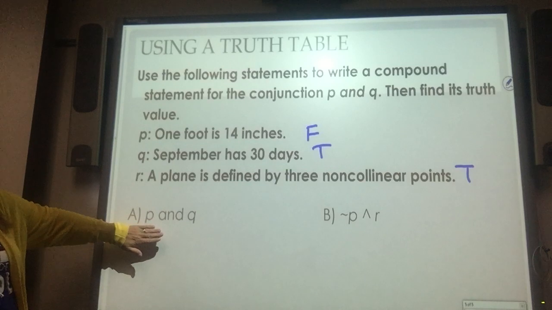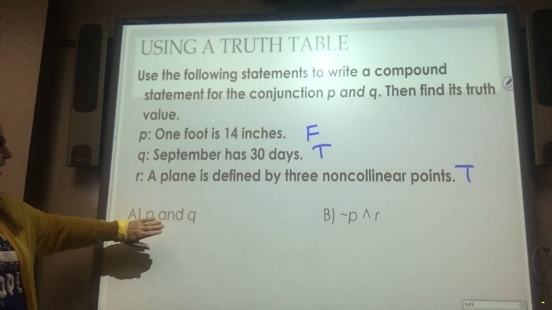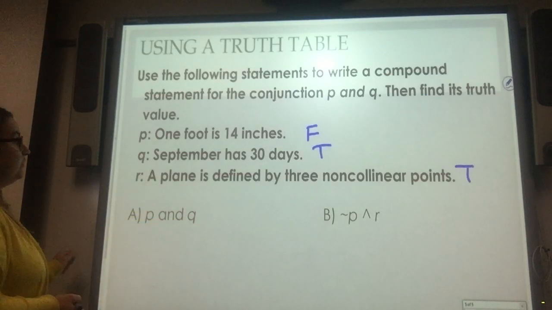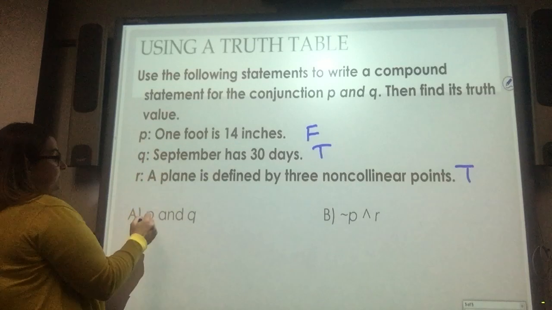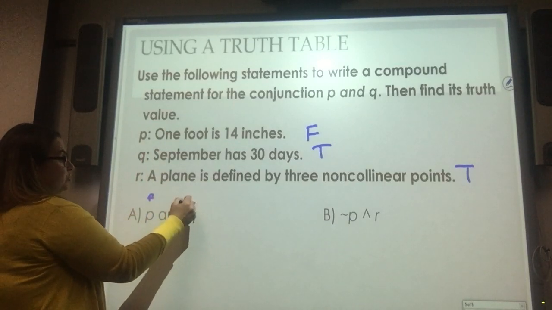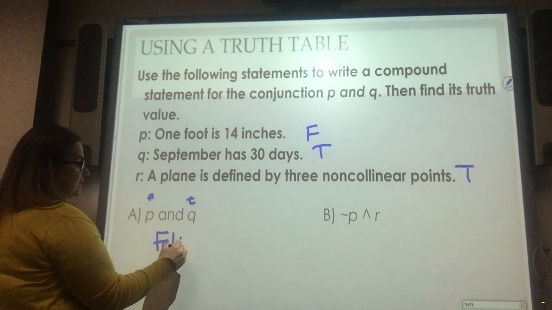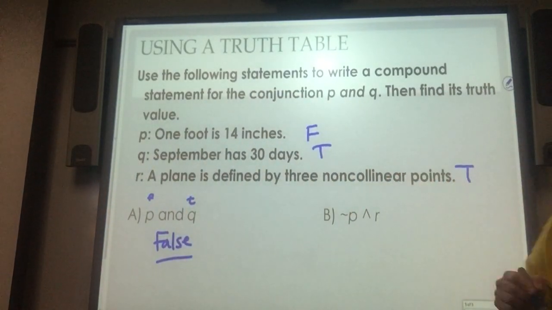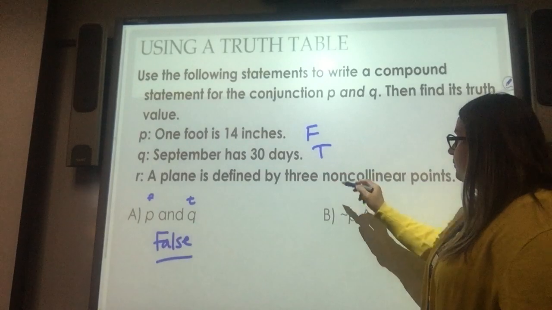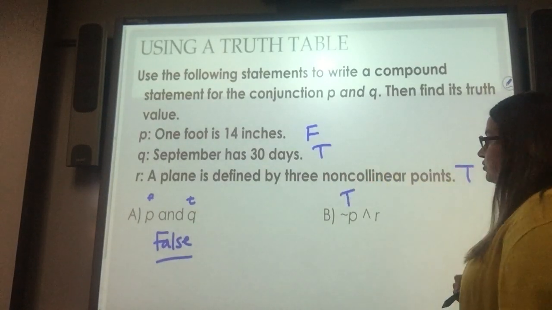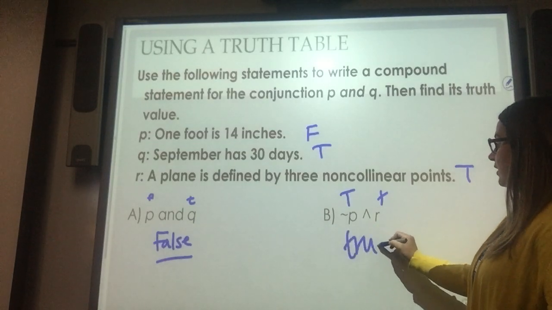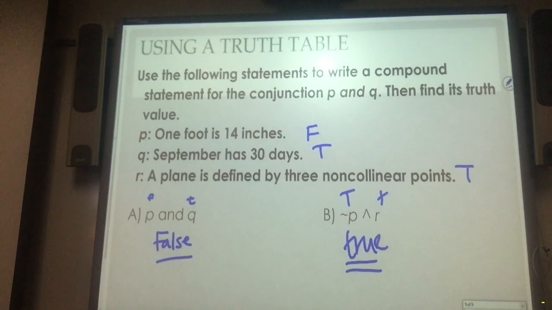What is the truth value of P and Q? That means P and Q both have to be true for the truth value to be true. P is false, Q is true, so the truth value of this statement is false. Looking over here, inverse P. P is false, so inverse P is true. R is true. So the truth value of this and statement is true.